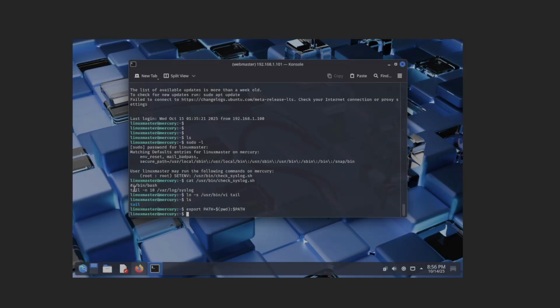So now, as you can see right here, the script is going to run tail. But we changed it, so when we run the script, it's going to look in our present working directory. It's going to find our fake tail, and it's going to run that instead. And that is going to run vi, which we set right here.